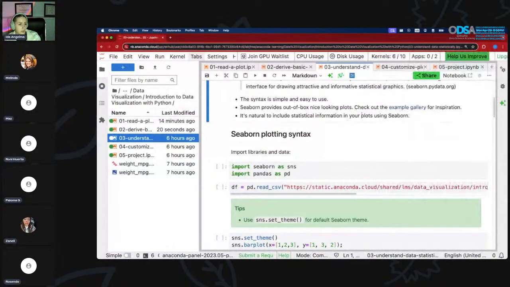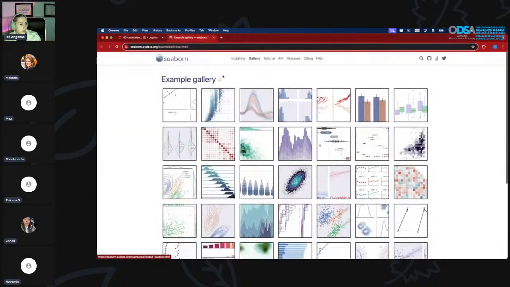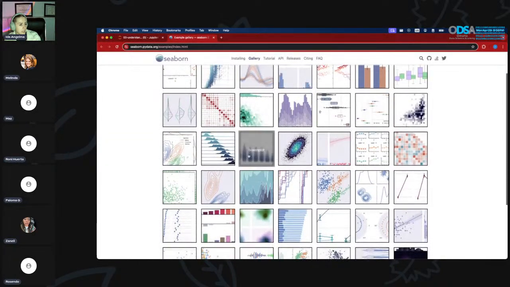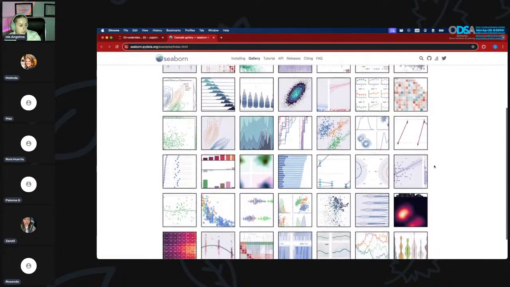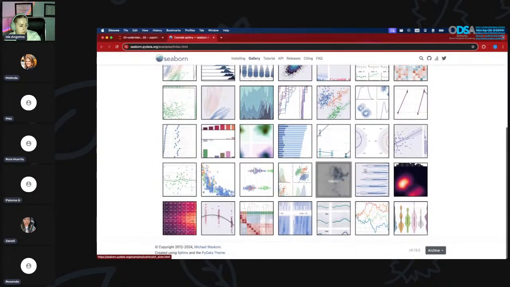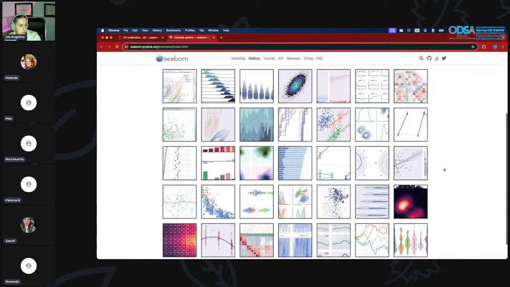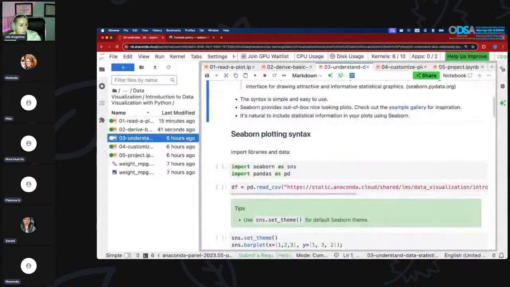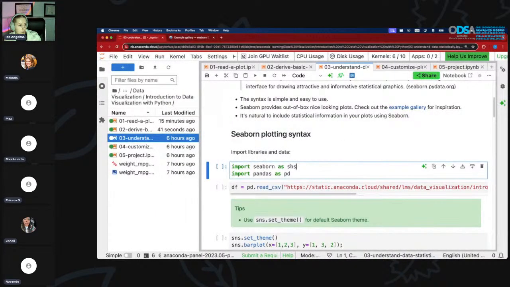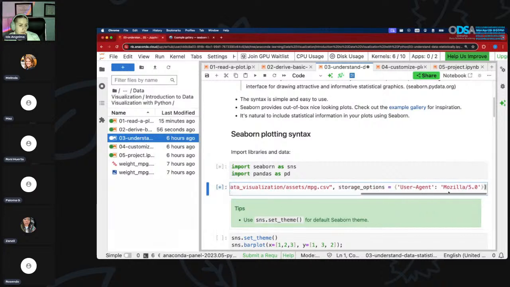And here's their example gallery, the same as Plotly has. Here we can see all the different ways, what all you can do with this library. Seaborn's alias is usually sns. Not sure where that came from, because in Seaborn we only have one S and one E. Then pandas, and we're using the same data set as before.